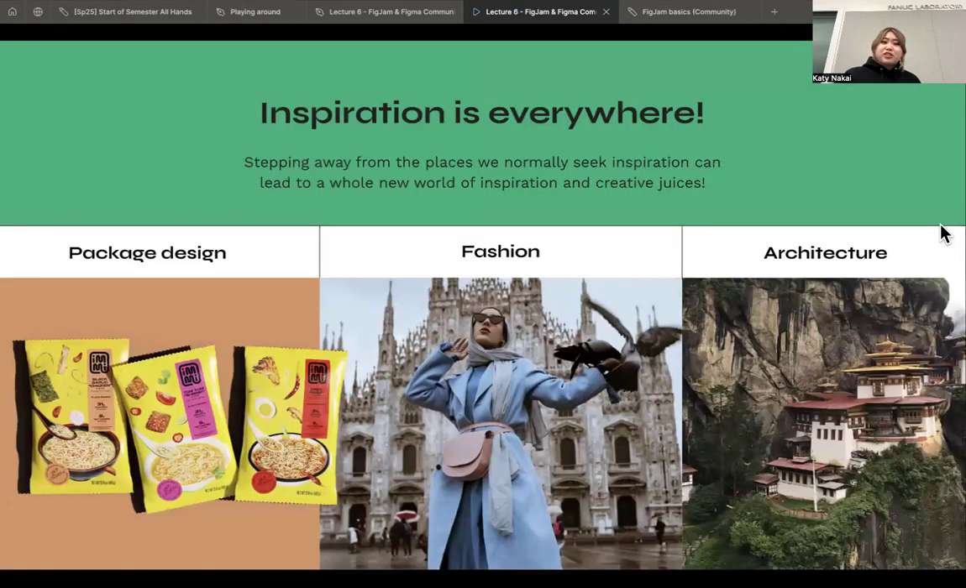Inspiration is also just everywhere. If you look around in the world, everything neat has been designed. These tables, these chairs, everything that you see around you. So pay a little closer attention in your everyday life, from package design to fashion to architecture. Everything in this world around us is designed, so you could really glean inspiration from anywhere that you go.